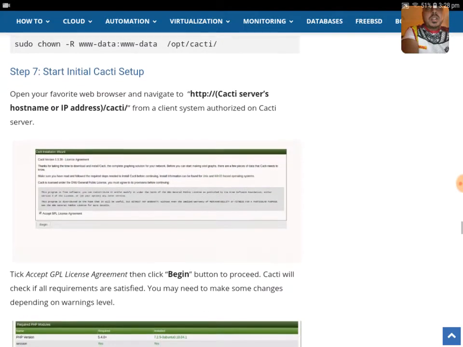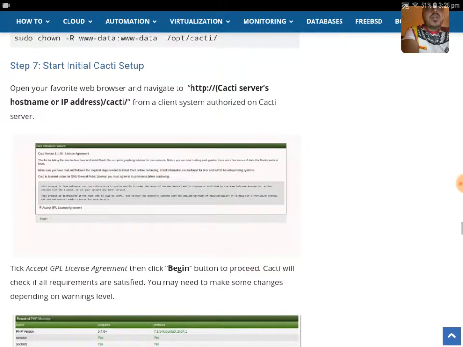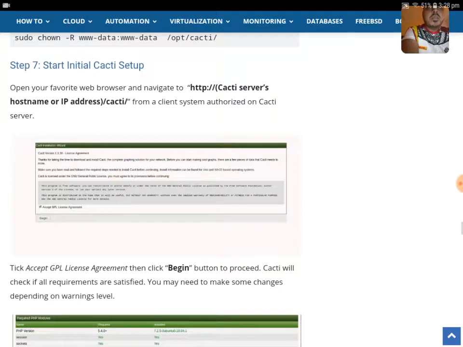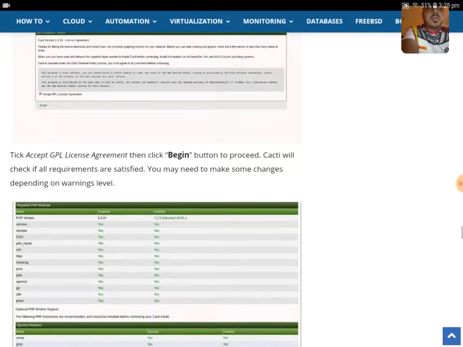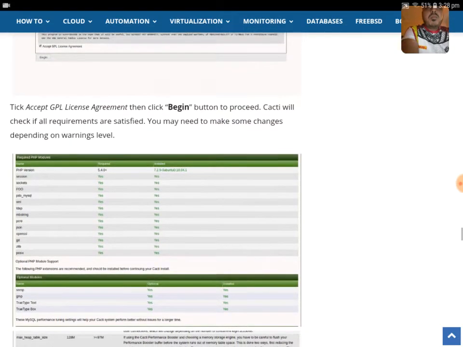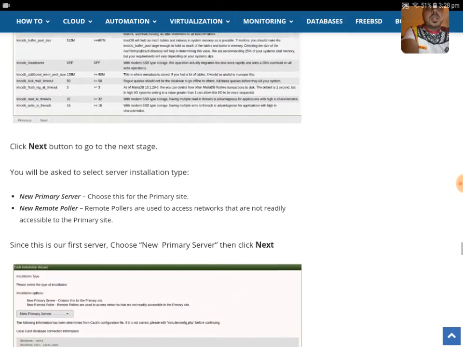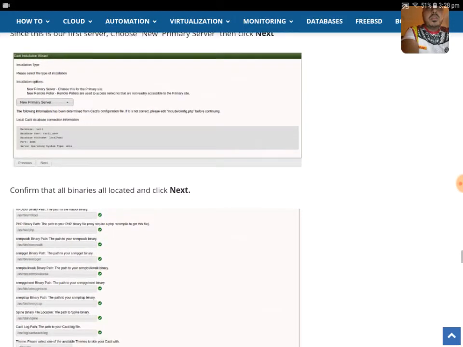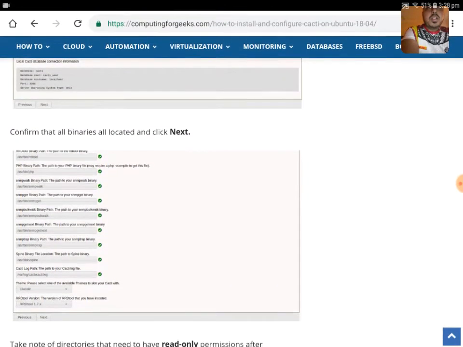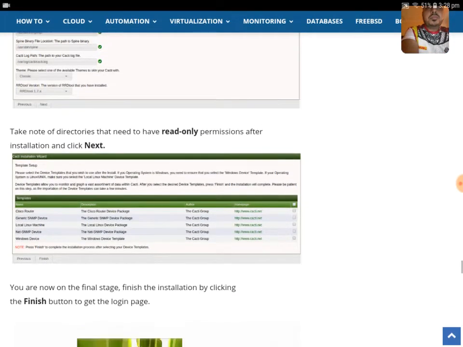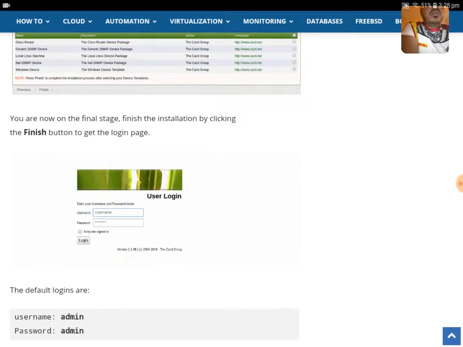And then for the initial startup, you need to go to the server's IP address or the host name, and then add /cacti, and then you should be able to see it. Then you can just go through the setup, and it will be installed. If you want, you can change the configurations here, as you can see. So, pretty straightforward stuff.